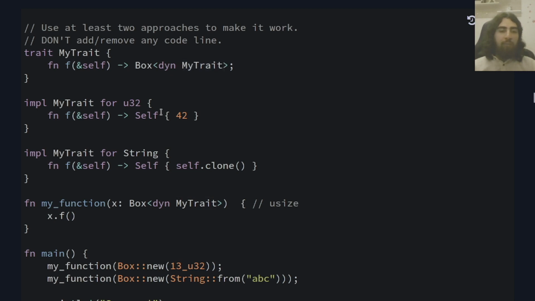All right. And over here, because we are taking this function signature and implementing it for each type we implement MyTrait for, as you can see, the return type must implement MyTrait and it has to be boxed. So we have to box this over here. Return over here a u32, right? Which implements MyTrait. And over here, a string.